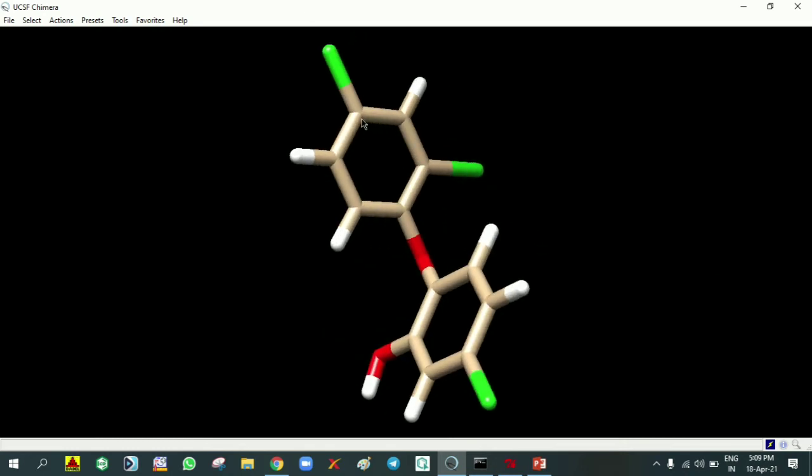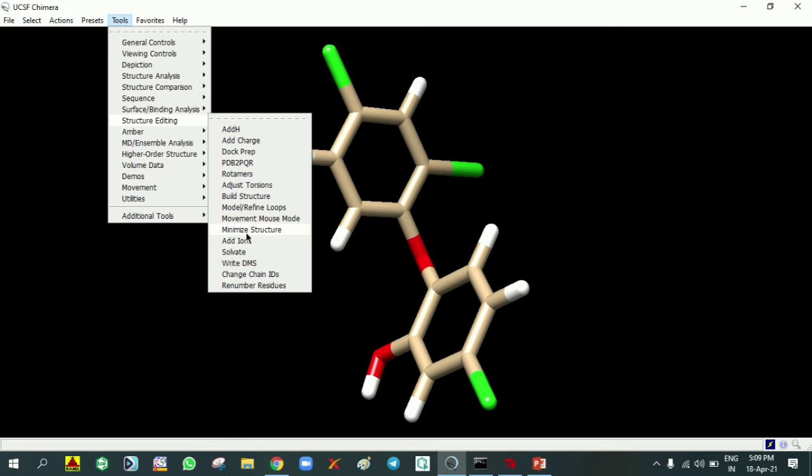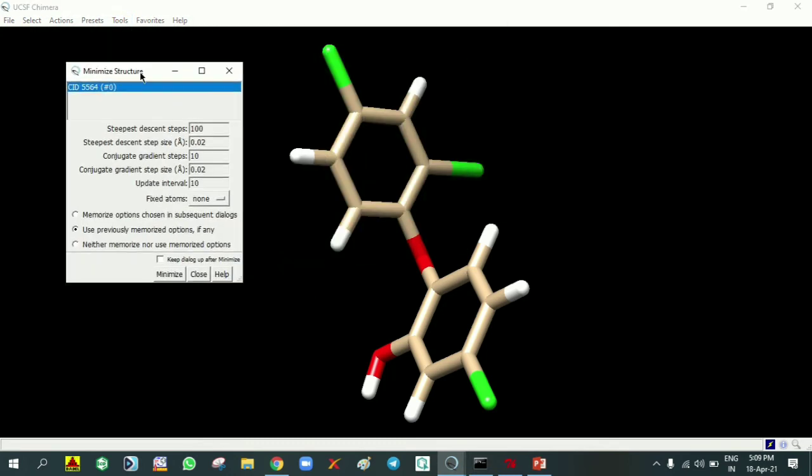Then we need to minimize this structure. Go to Tools, same Structure Editing, and Minimize Structure. By clicking that, it will give this Minimize Structure window. Take the default settings and just click Minimize.